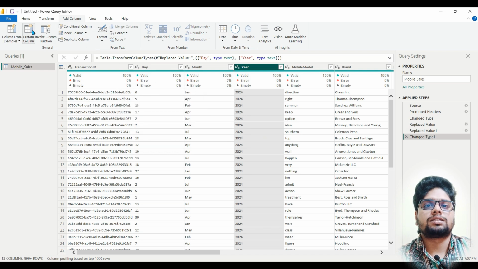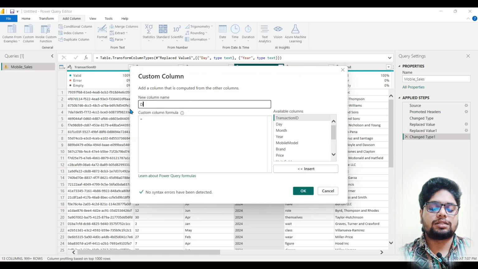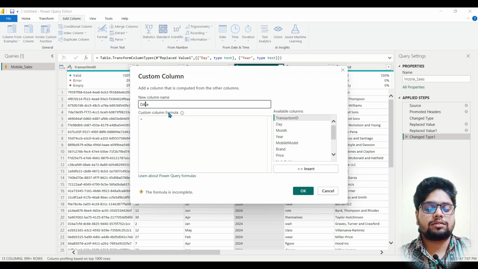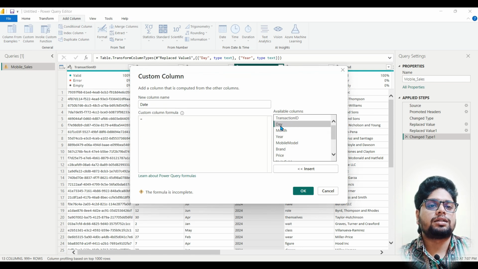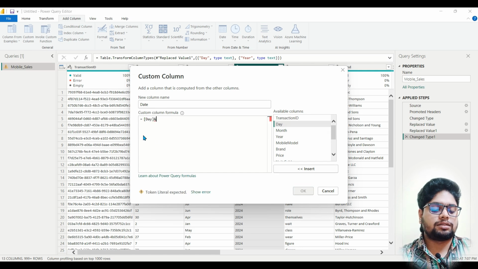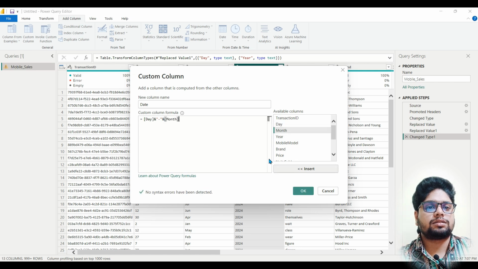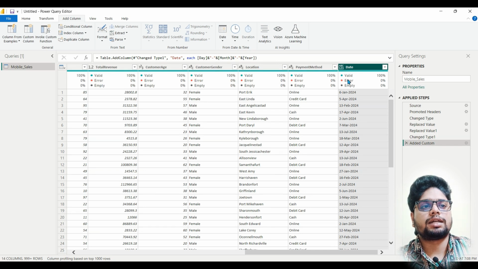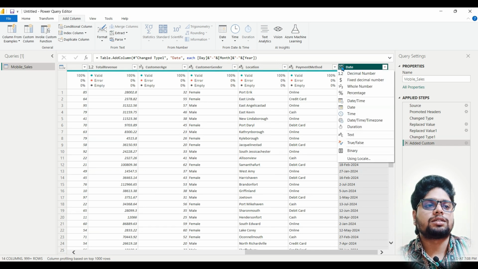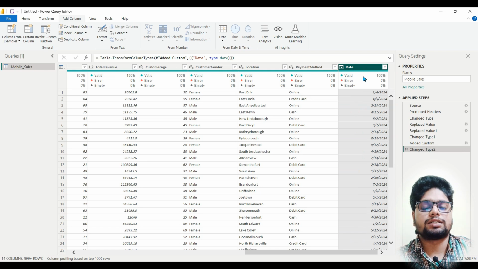Now again Add Column, Custom Column, give your column name, that is Date, and I will write that formula with the ampersands, month, insert, and ampersand, hyphen, and I give year, insert, and I will click OK. So now it's coming properly, but here text and number both formats are there. So we'll convert this one to date by clicking here on 1 2 3 and ABC. I will click this one, Date. So it is an accurate date format.